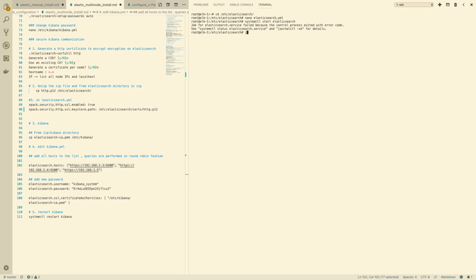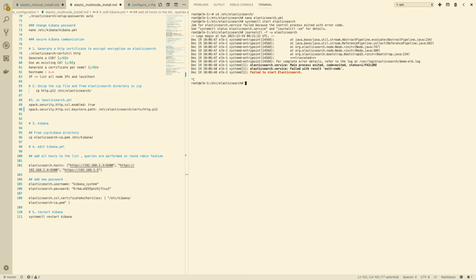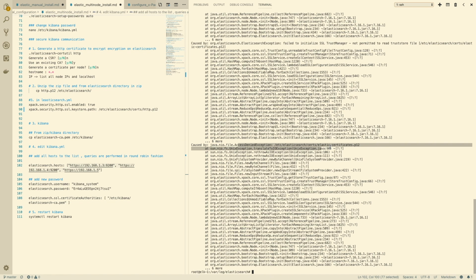Okay, it seems like there was an issue. To troubleshoot any issues, we can use journalctl -f -u and then the service name. So let's have a look. Okay, it's failed to start the service. Another place you can go looking is under /var/log/elasticsearch, and if you do an ls there'll be a .log file. So let's do a cat on that. It says access denied to the certificate file.